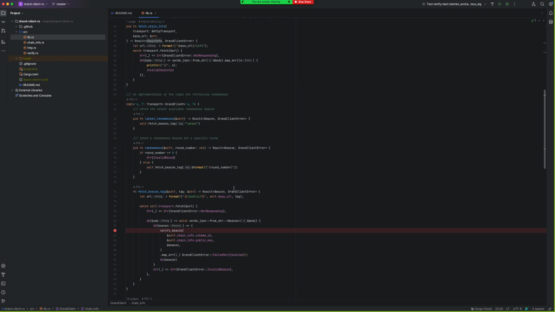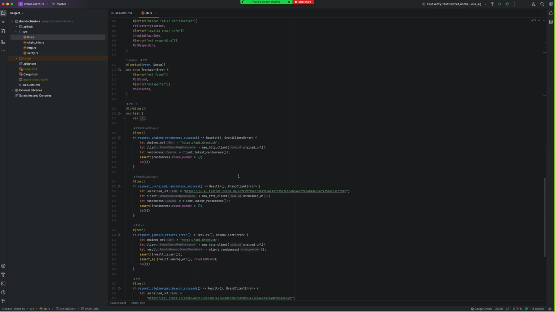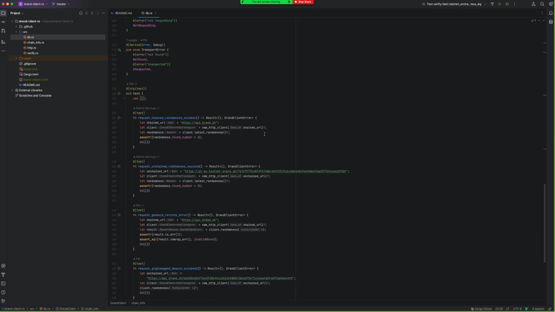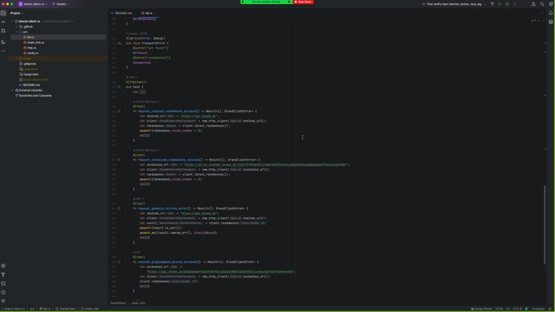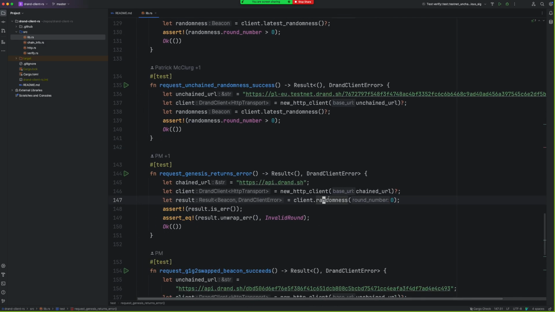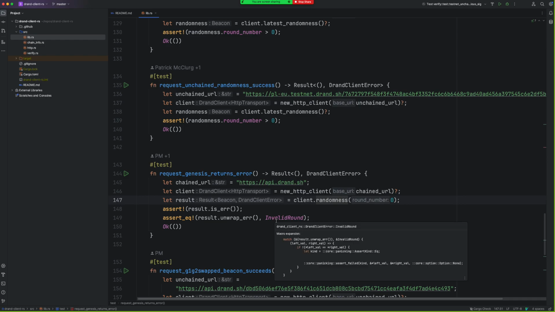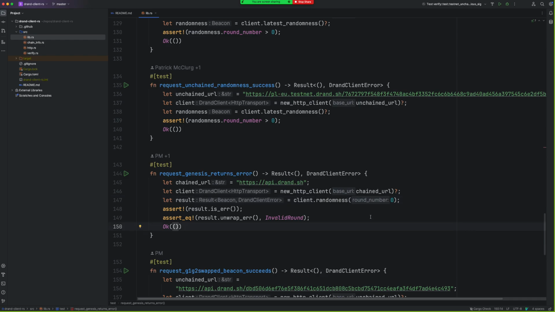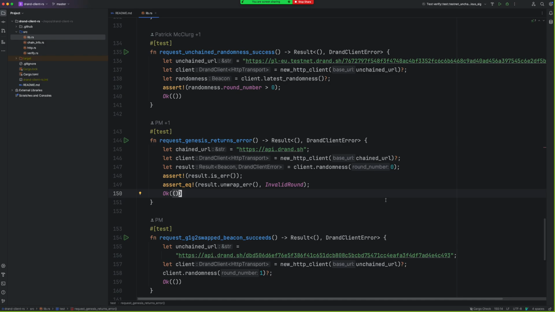And yet again, we'll go straight to the tests because I think it's the easiest way to see how to use it. But again, it's in the README if you want to get the whistle-stop tour. In essence, we have a function, new HTTP client, that takes a URL, and then everything else is seamless and handled for you. Isn't that good? You've got the latest randomness. You can also pass the round number. Hold on, let me make this bigger. You can pass a round number to get a specific round. It returns a result, so there are a couple of error cases you can handle, which is slightly nicer because Rust is lovely and we all love it.